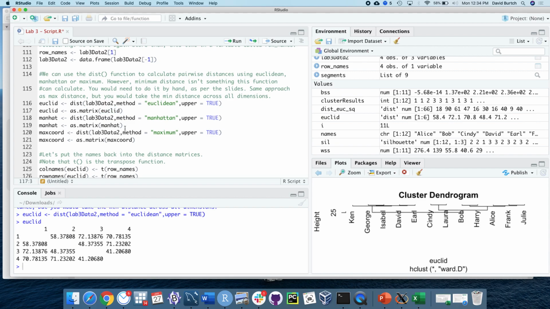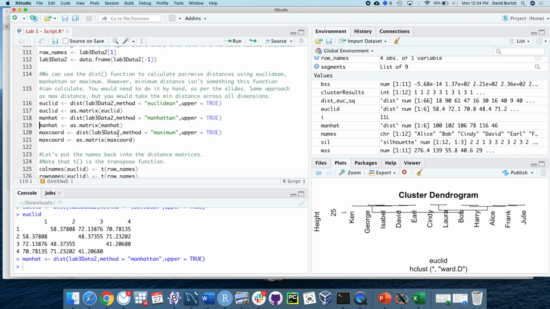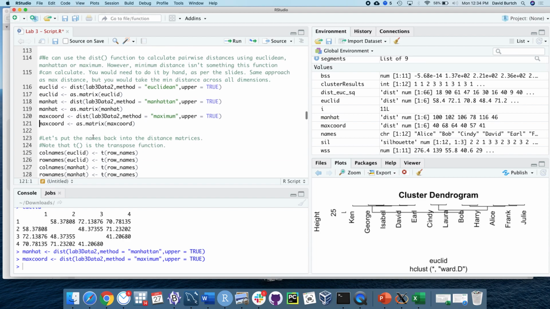This is not super important for the moment, but when I want to add names and stuff back in, I can't have a matrix anymore. I need to have a proper sort of spreadsheet to work with. So I don't know why I'm doing this actually. And I think this is actually unnecessary, that I don't need these matrices. So Manhattan distance, max coordinate distance.